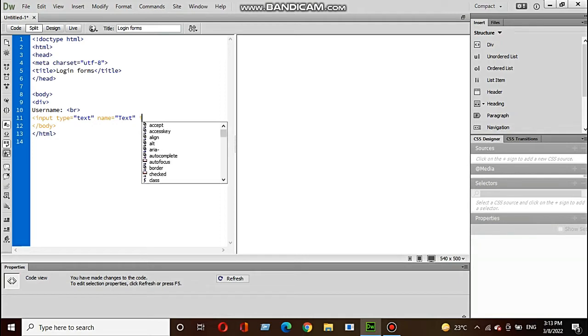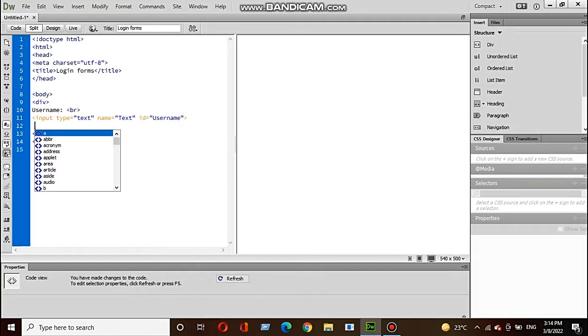and ID, which is username. You can give any kind of ID you want. And I am applying break. BR is used for break. And button, on click button.